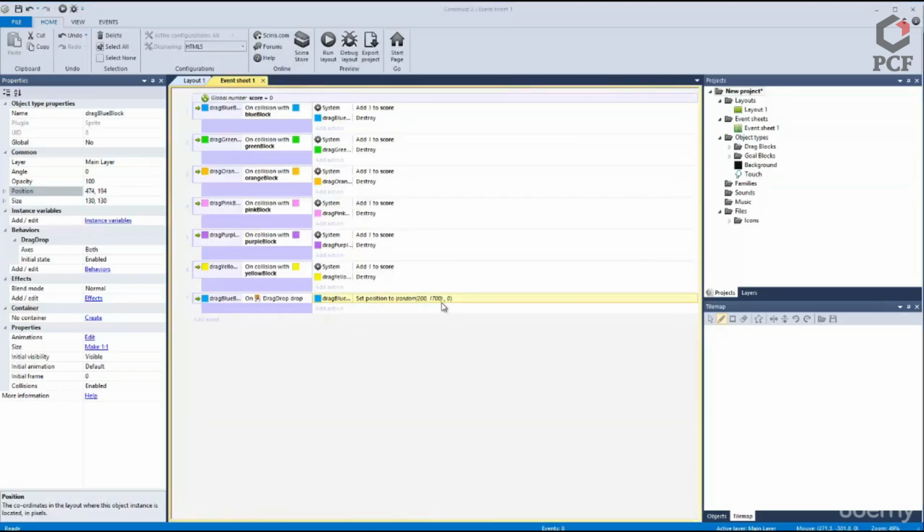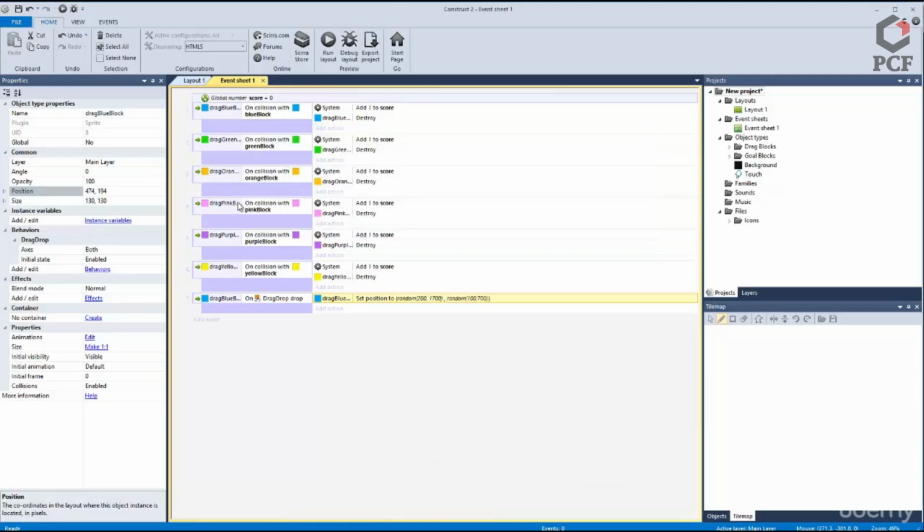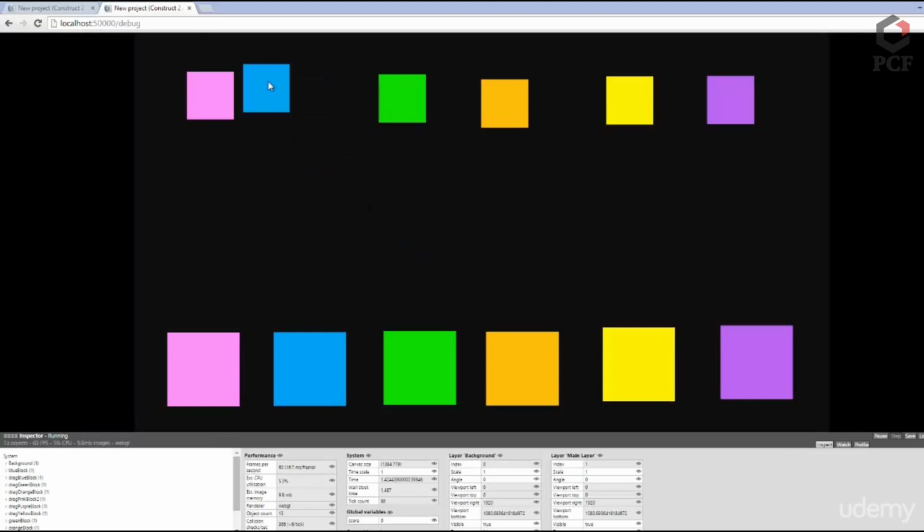So let's hop back in here, and we'll say random, and you need to put in the bracket there, and we'll go 100, 700. Very, very simple stuff here. But there's another problem: if we drop it here on the drop, it doesn't necessarily work. This is pretty much on any drop here. In fact, we can just run this. If we drop it, it will simply put it into a random position, which actually looks kind of cool.